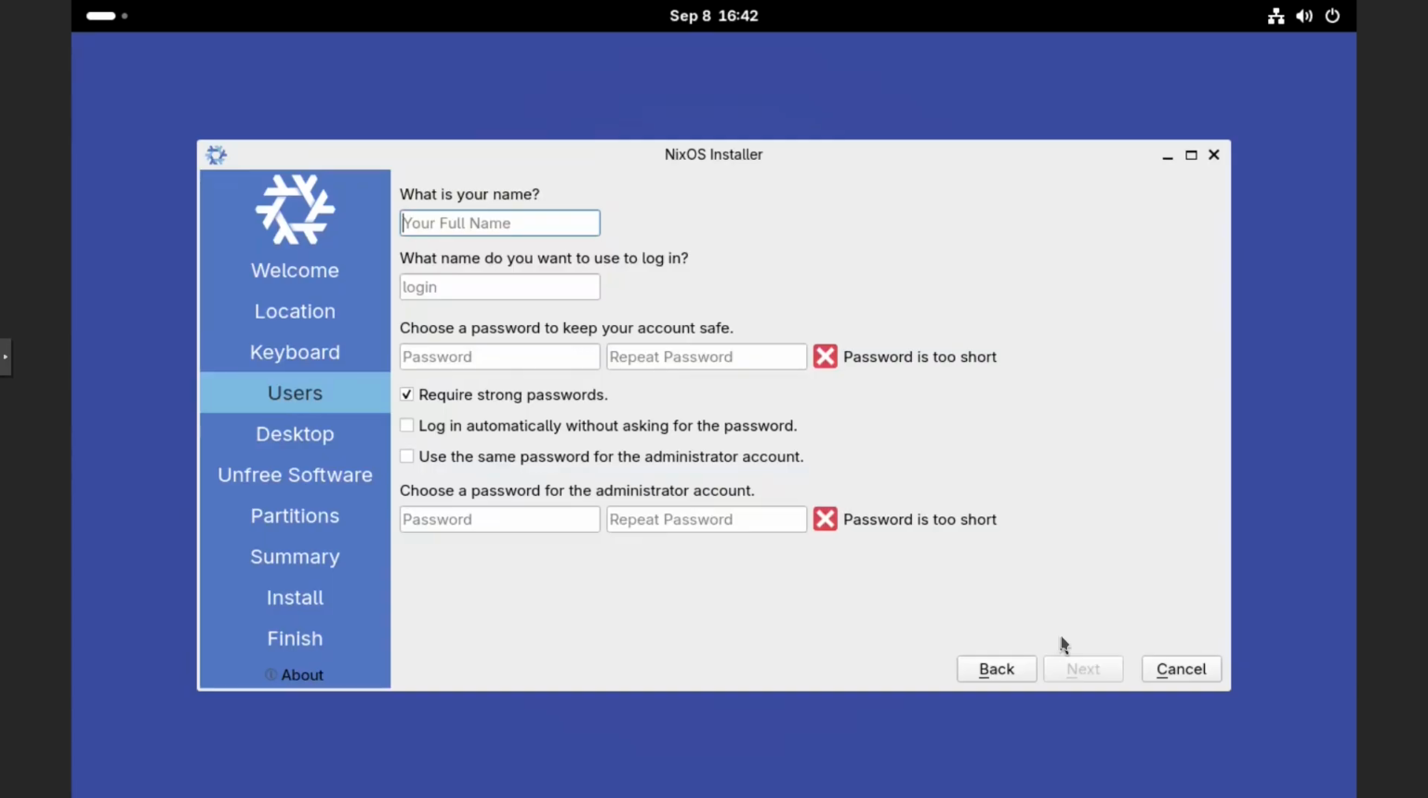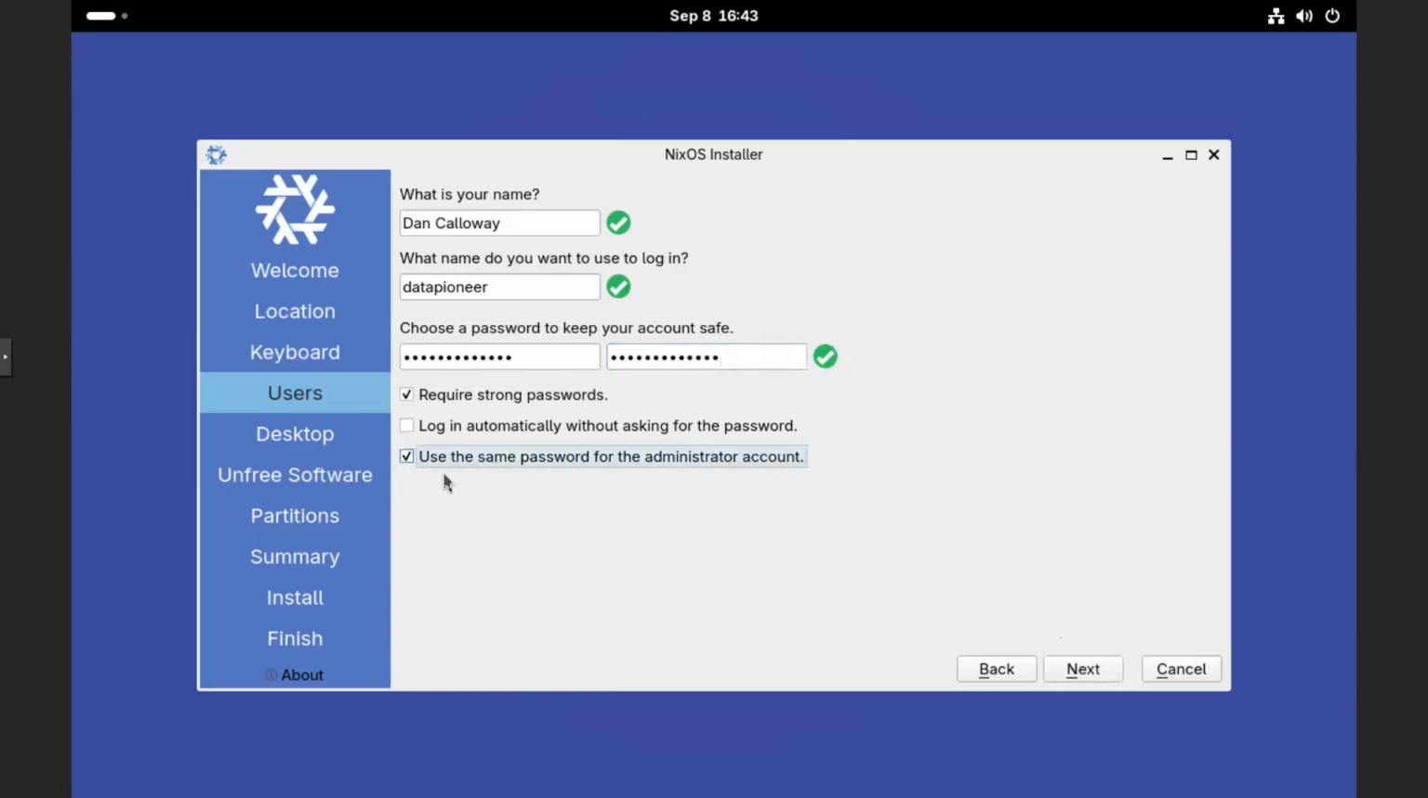Full name, I'm going to put that in. And what name do I want to use to log in? Data Pioneer, of course. Password, I'll go ahead and put that in for the user. And I'm going to use the same password as the administrator account password. Like I said, this is a VM. I'm going to tear it up after this anyway, so it doesn't really matter. Just for the brevity of the video, I'll go ahead and select that.